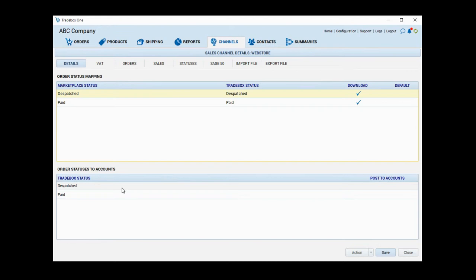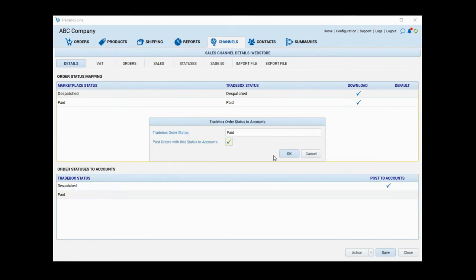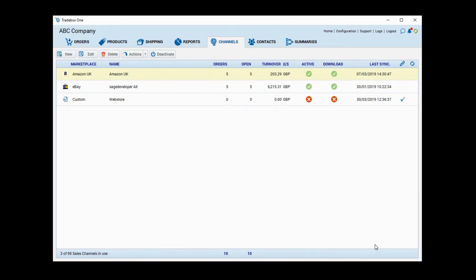In the bottom half of the screen, I control what's valid to send to my accounts package. So again, I could say that only dispatched or completed orders are valid to go to accounts, or I could tell it to send paid or even unpaid orders too. In the channel screen, I can see this one channel is linked to my accounts package because the link icon is ticked. So all I need to do now is activate the channel and it'll start to pick up orders.